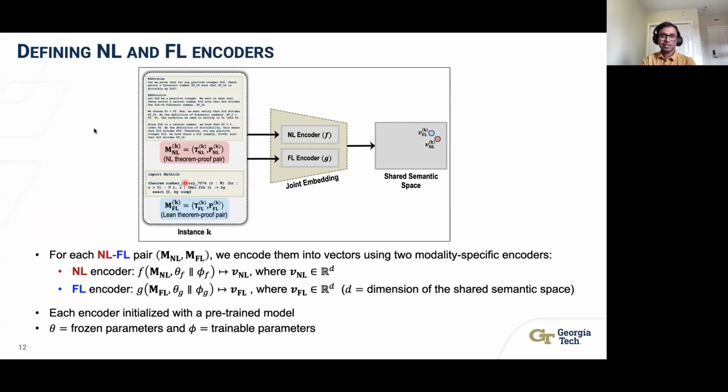To implement the cross-modal retrieval, we first define the natural language and the formal language encoder for each theorem proof pair. The natural language encoder maps a natural language theorem proof pair into a vector in the shared semantic space. On the other hand, the formal language encoder does the same thing for the corresponding Lean theorem proof pair. Both encoders produce a vector of dimension D in the shared semantic space. Each encoder is first initialized with a pre-trained model, and for each model, we have 2 sets of parameters. There is a set of frozen parameters that helps to capture the general language or coding knowledge of the encoder, whereas the trainable parameters are fine-tuned to align the natural language and formal language semantics for cross-modal retrieval.